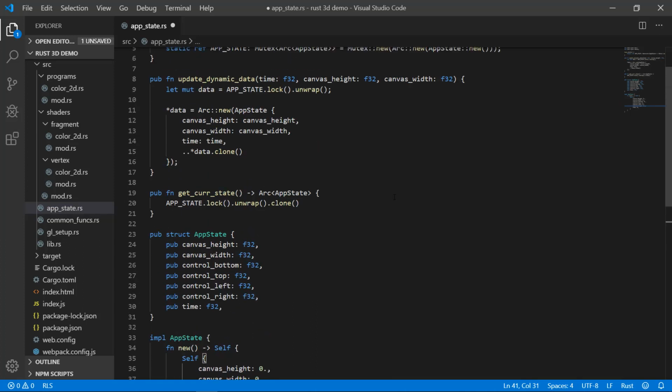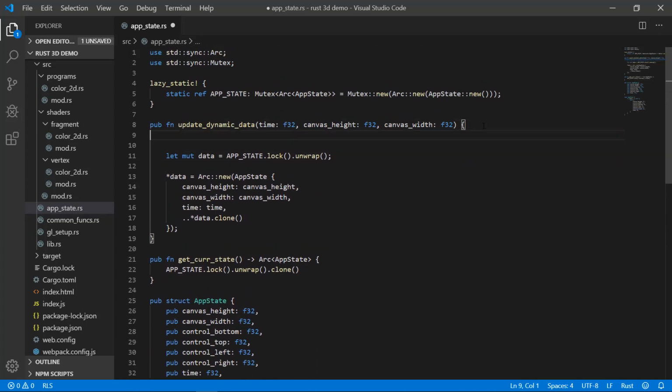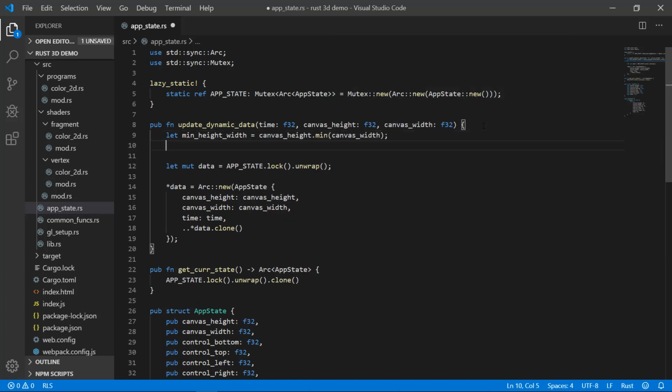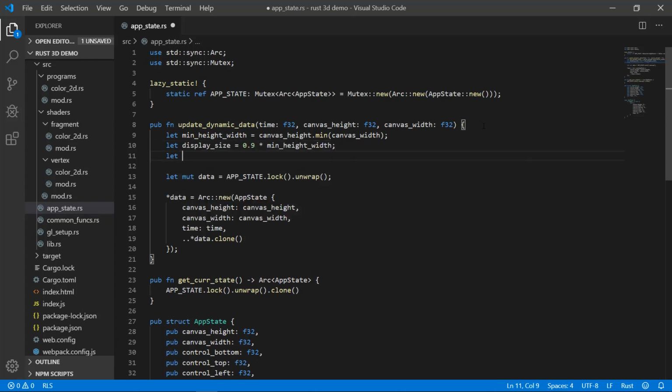And let's do some quick calculations. To make sure our square is as big as it can be without cutting off, I need to find the minimum height or width. I'm actually going to make it slightly smaller than that by multiplying by 0.9 so that we can see a little extra space between our square and the edge.